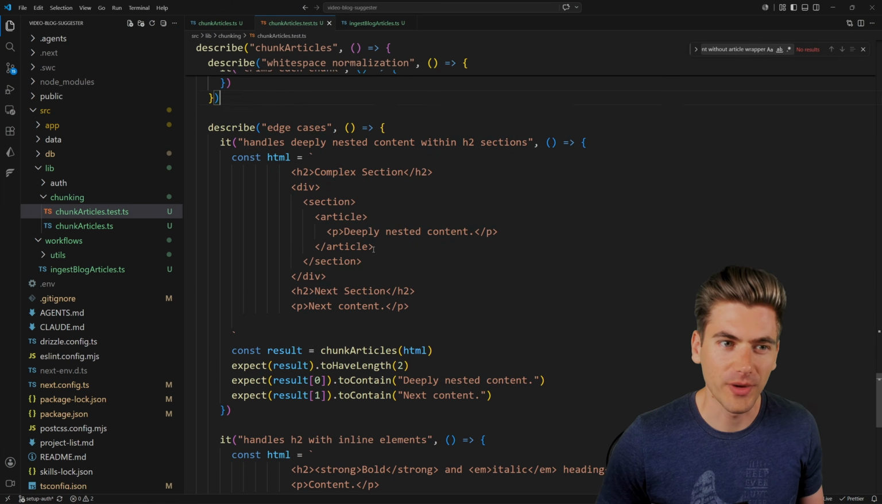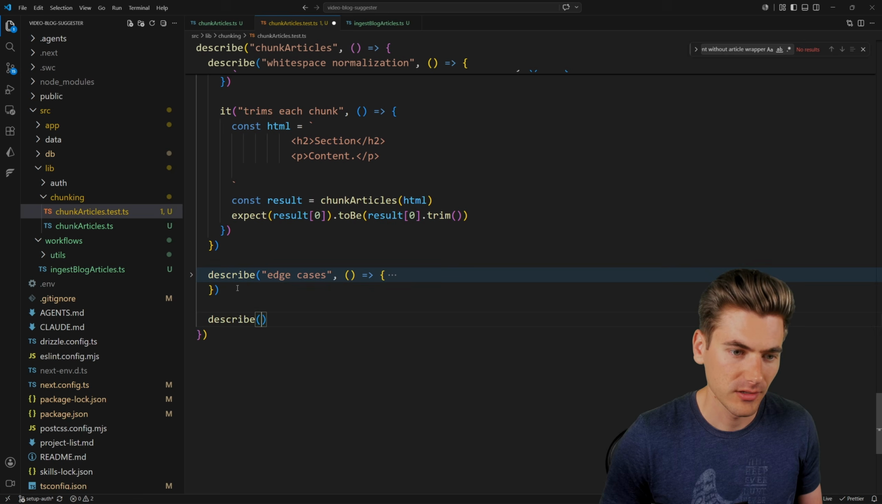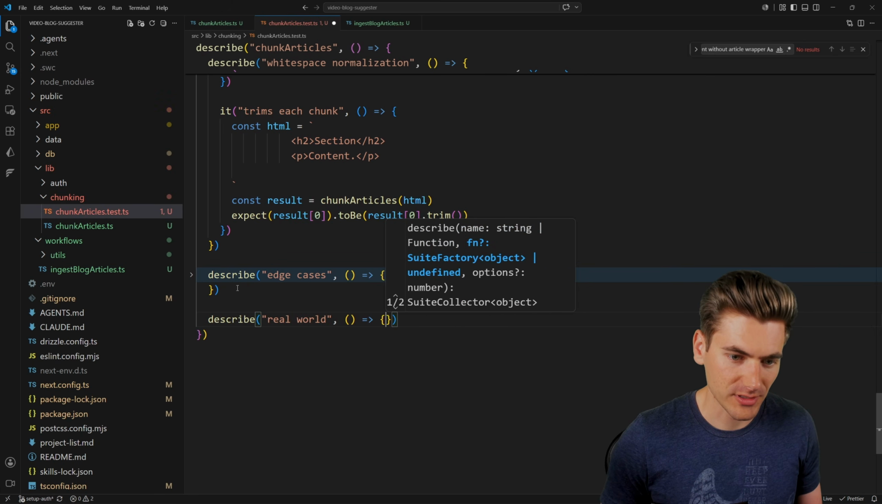Now I also want to create a real world test case. So we're just going to come in here. We'll create a describe block and we'll call this one real world, just like that.